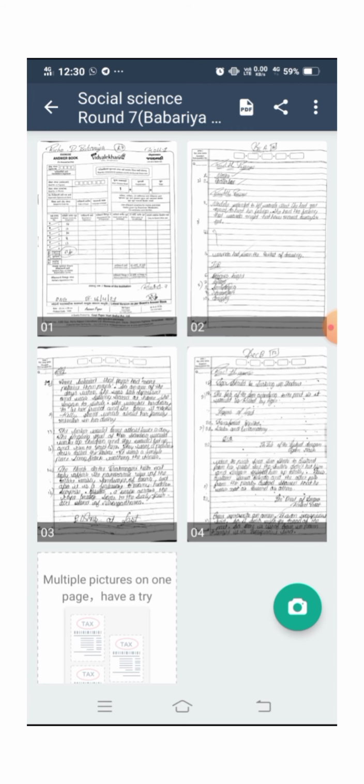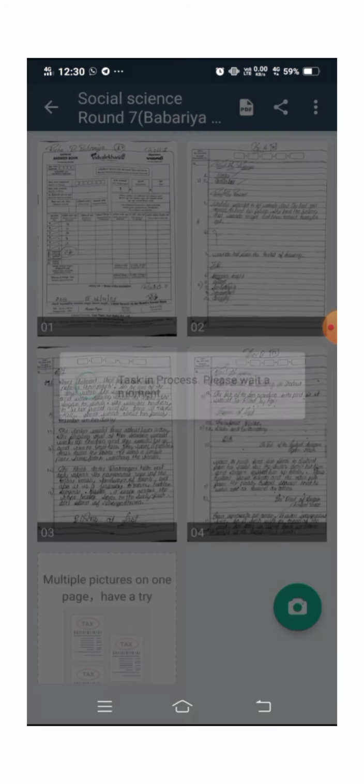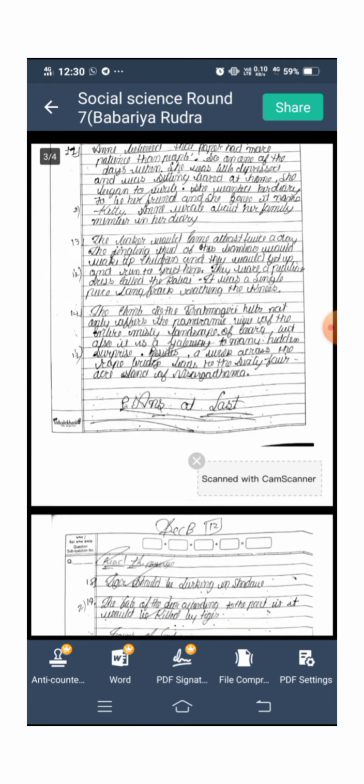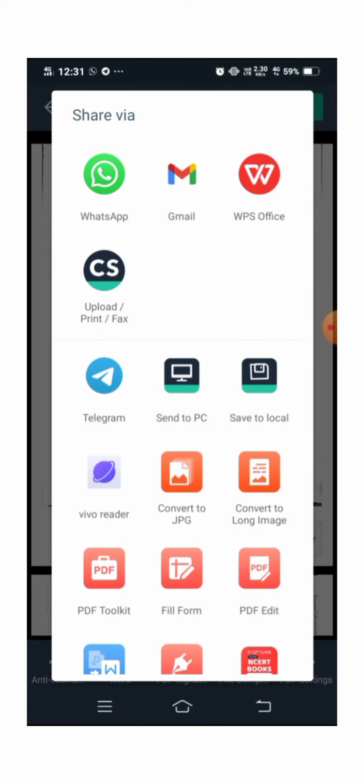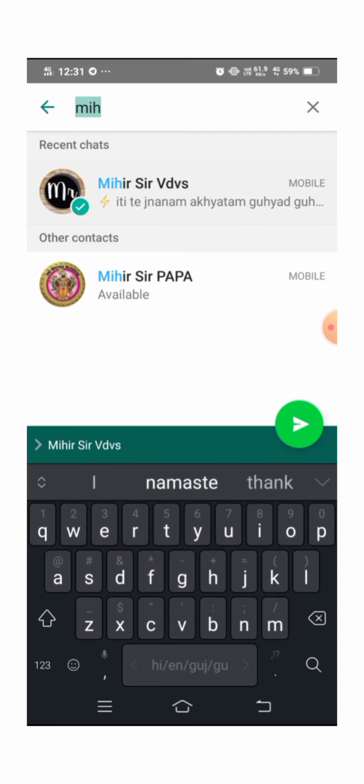After that, if you want to create the PDF, then click on the PDF button. Yes, so here it will appear like this, you can see. Okay, so it becomes easy for the teacher to check the paper. If you are not preparing the PDF in the proper way, then it is very difficult for us to check your papers, whether it is your test paper or your exam round. Then what you need to do is share this. Okay, I'll share this with the teacher. For example, Mihir sir is there. Okay, I'll share this with Mihir sir.